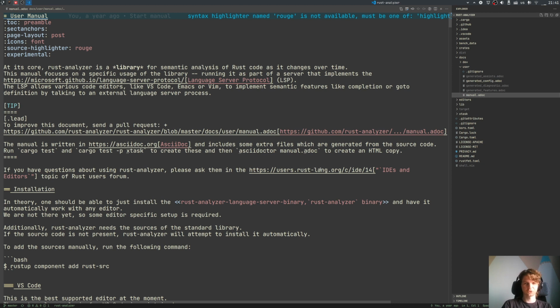Note that I'm personally a huge fan of AsciiDoctor. Well, I should say the AsciiDoc documentation format. I try to use it over Markdown whenever I can, and that's why the manual is formatted in AsciiDoctor. Another interesting thing about the manual is that a lot of it is generated from the source code. We will probably go into that a little bit later in this lecture.